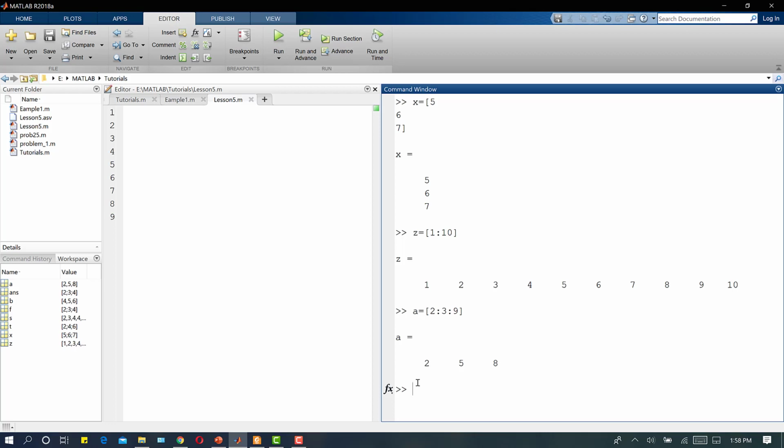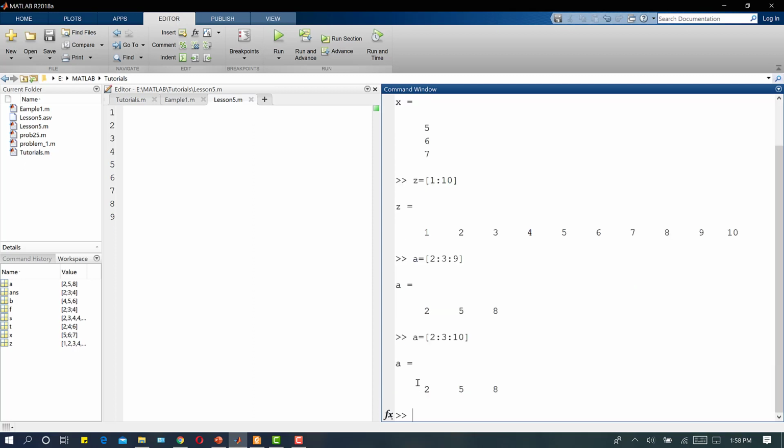Now again I repeat this A vector, and instead of 9 I write 10. Again we have 2, 5 and 8. What's the reason behind this? Whether 9 or 10, there is no difference between these two syntaxes. Basically, if the difference between the starting number and the final number is divisible by 3, we will be able to see the last number.